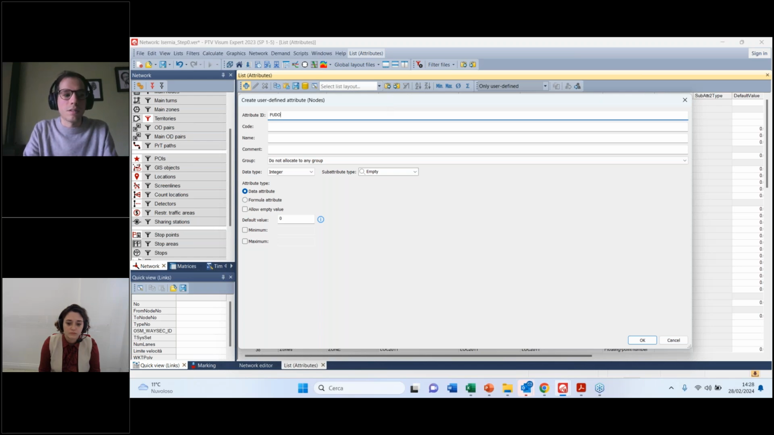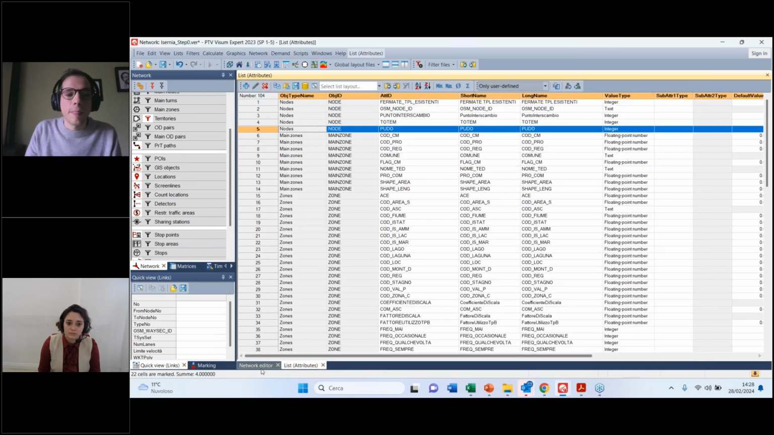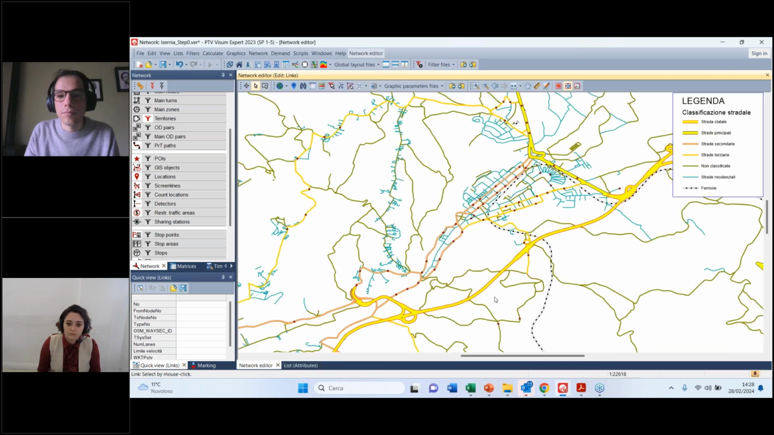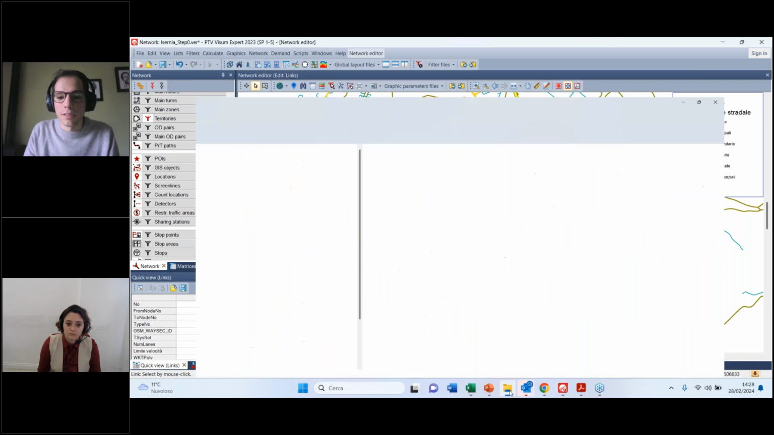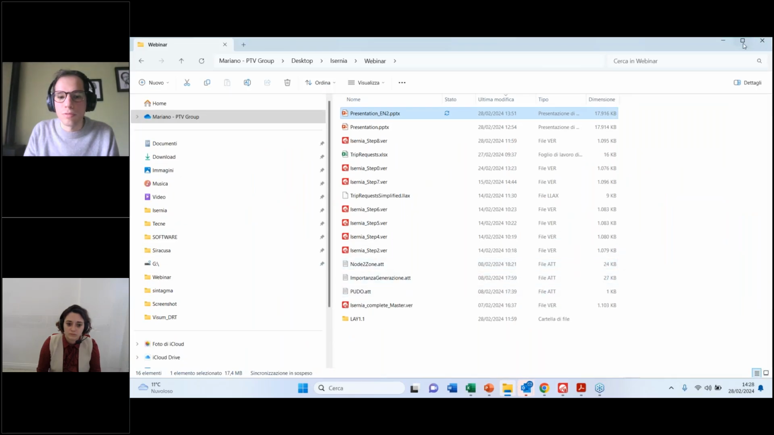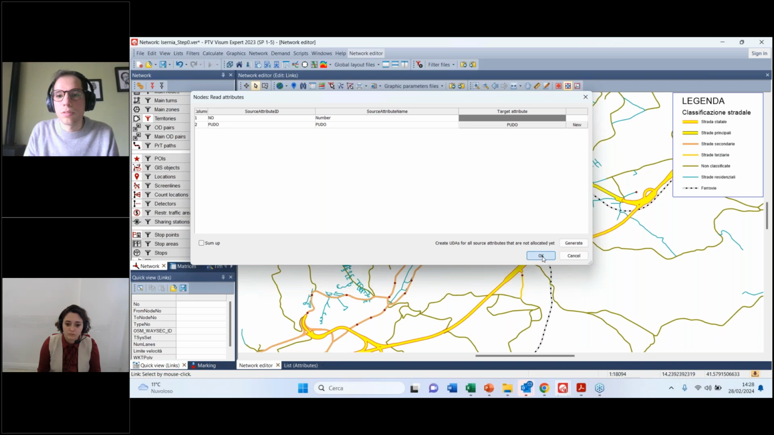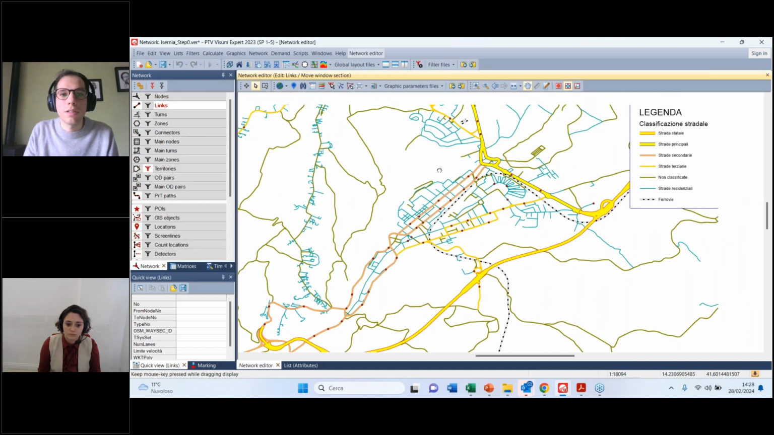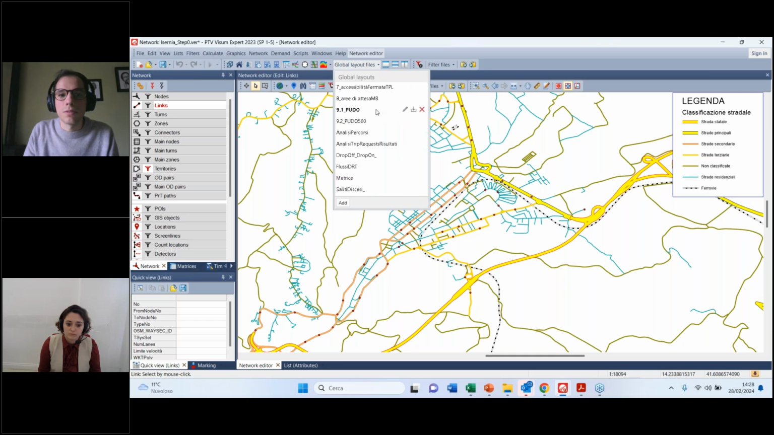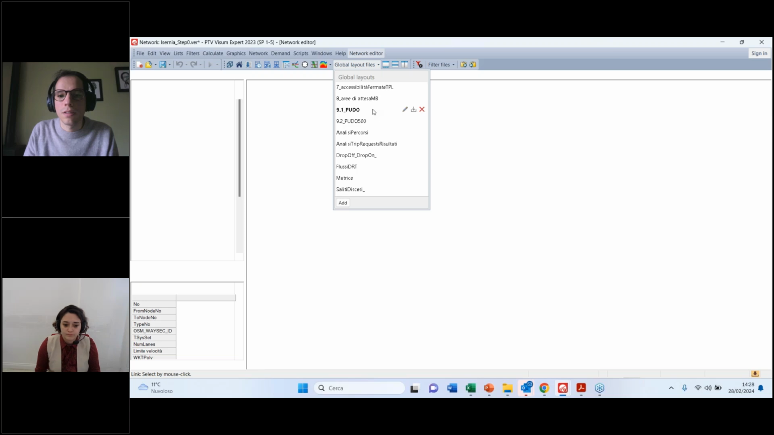So here we can define the user-defined attribute for PUDO. That is an integer, but you can also define it as a Boolean. It's just 0 and 1: 0 not a PUDO, 1 is a PUDO. And I have already an attribute file ready for you. Of course, I don't want to do it manually with the PUDOs on the network. Let's see if it was created. Okay, perfect.